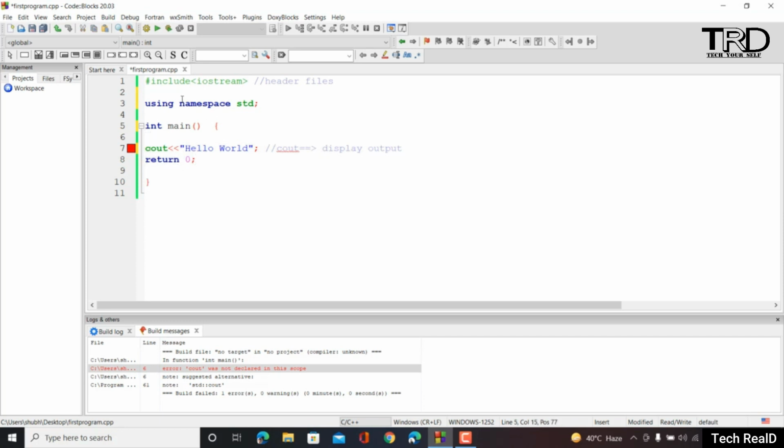So far, what we have discussed: first of all, this is our header file. This basically tells our program what cout means and what int means, and this is the format, that is #include, then angular brackets and iostream. Next is using namespace std.